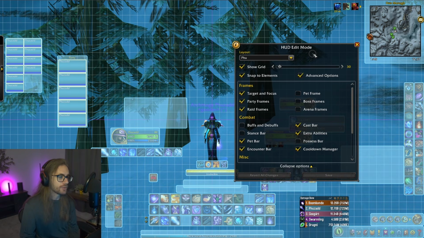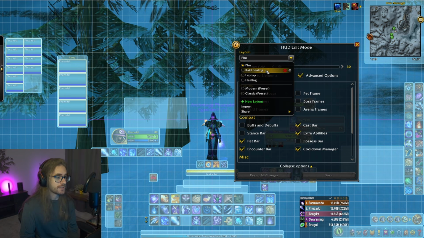We can also save loadouts, so we can use the same UI loadout across characters. As you can see up here, this is my main loadout. I just have it named after my main character. But you can see I have a raid healing loadout, I have a Mythic Plus healing loadout, and I have a loadout that I use when I am on my laptop and I'm not able to play on my PC, since the dimensions of the screens are a little bit different.